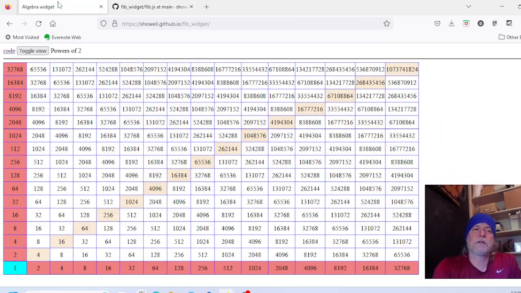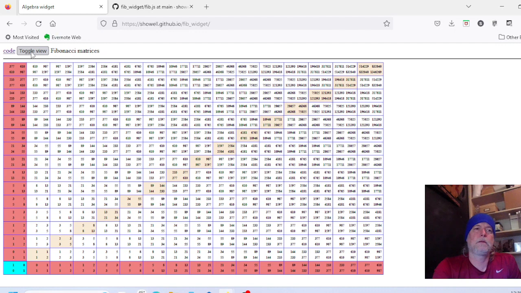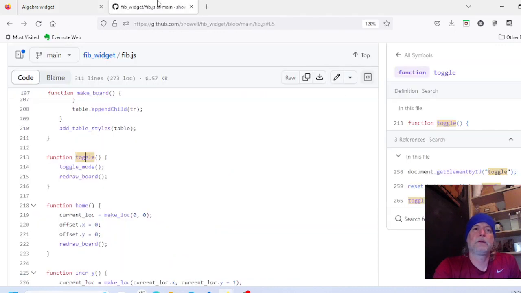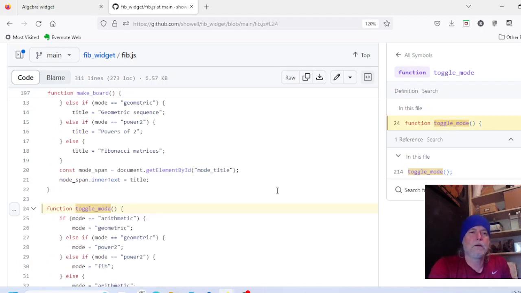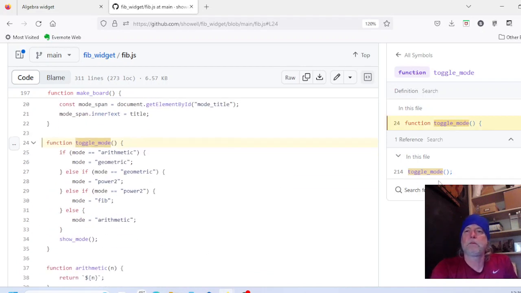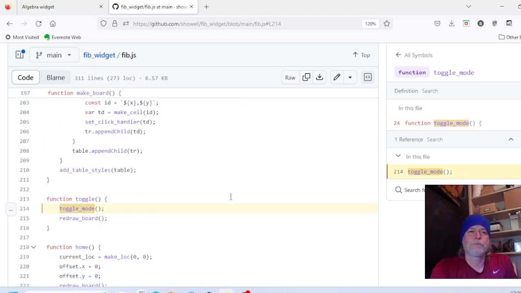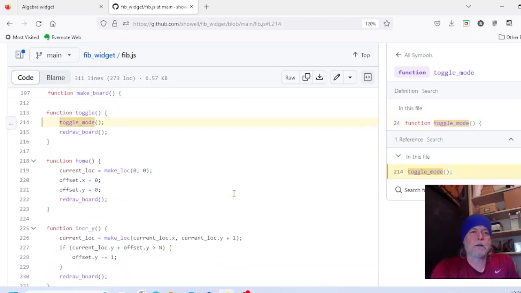Well, I'll show you what it does. Obviously, you know by now that it's basically doing this. Toggle mode is the one I meant to select here. That's why I was confused. Toggle mode was this function that I said could have been a little fancier. Anyway, that's what toggle does.